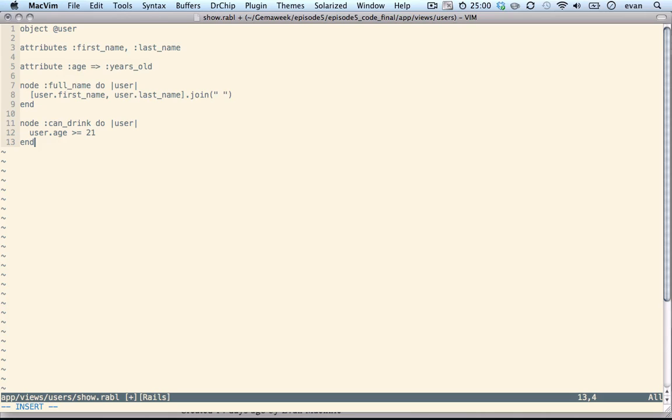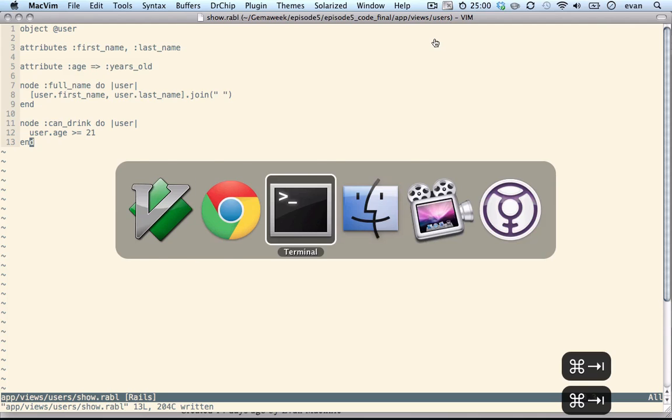Also we can set a custom node, so if we do node full name do user, and then do user first name, user last name dot join, and we'll join it with a space, then we actually have a custom field in our JSON response. We'll also create a new node called can drink, where we define whether the user can drink or not. Now if we go into IRB and make the API call, we'll get back exactly what was defined in the template.